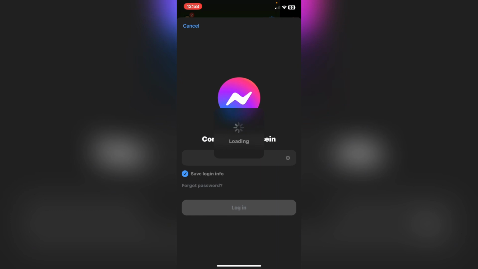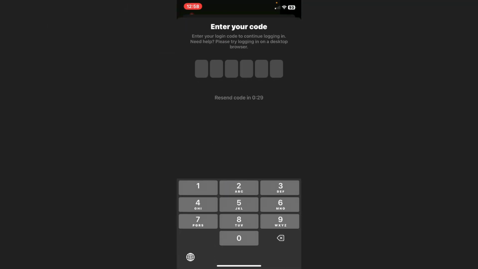And from here it shows me this, which is enter your login code to continue logging in, or it says please try logging in on a desktop browser. And how to fix this problem, I searched for a solution and I found one.